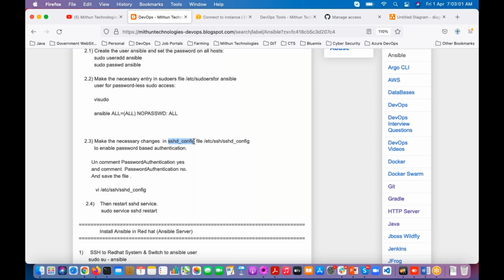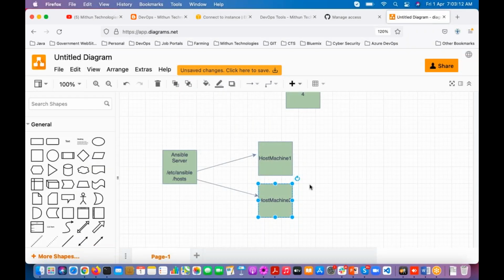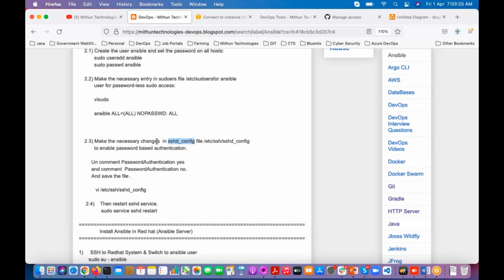See, we are going to connect to these servers. Which servers? These servers. At that time you should know that we have to enable the password authentication, right? Without password authentication, we are not able to connect. So that's why, make the necessary changes in the sshd_config file. Enable the password authentication in all these 3 servers.